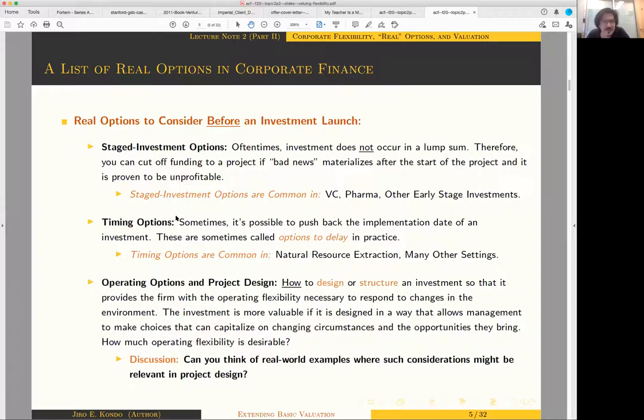So let's talk about some of the other options. Some of the other options include timing options. What's a timing option? In the context of before an investment is launched, it's like, I have an idea for a project. Do I start it now or do I wait and see? That's always an option. You don't need to just do it right now. You could wait. So this question of timing is a hugely important question, and sometimes you want to consider: do I want to give up the flexibility of waiting to start at a better time by starting now?